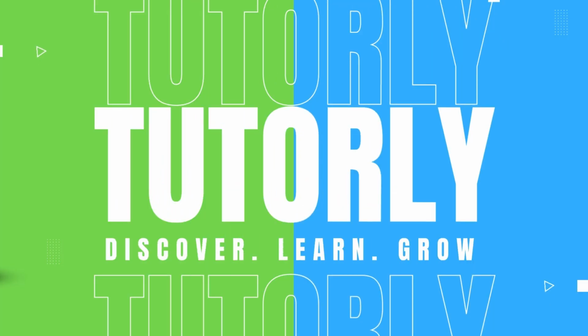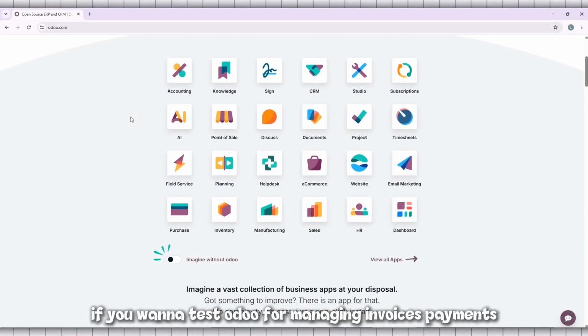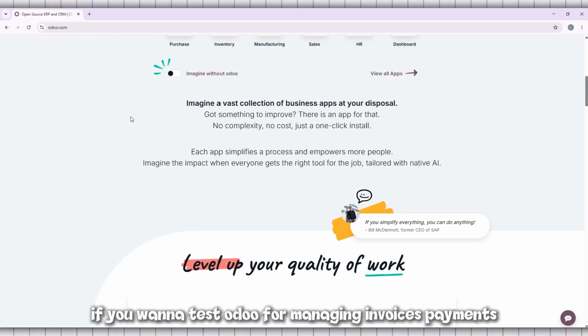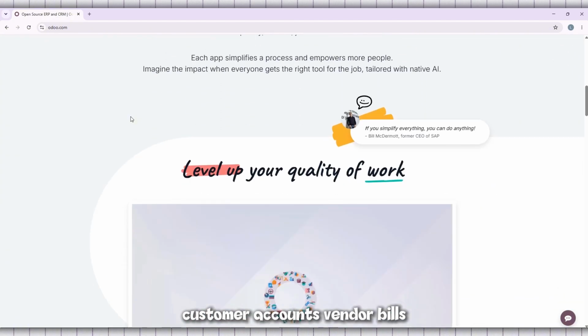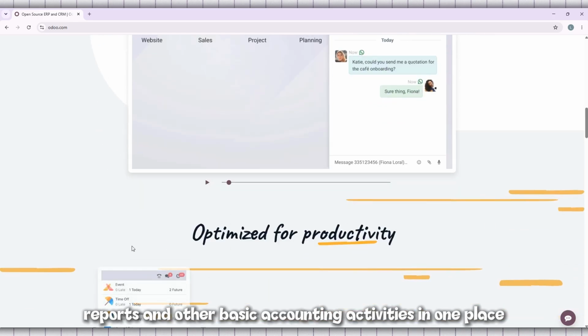So in today's video, I'm going to show you exactly how to install Odoo Accounting. This is a great starting point if you want to test Odoo for managing invoices, payments, customer accounts, vendor bills, reports, and other basic accounting activities in one place.